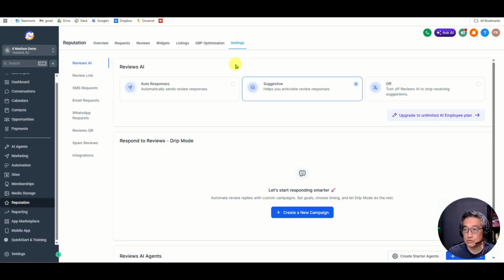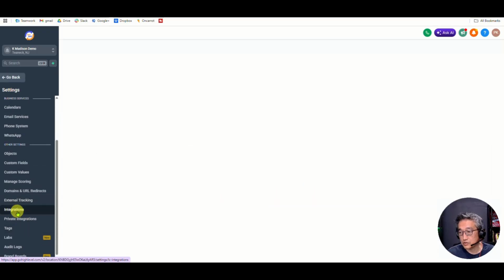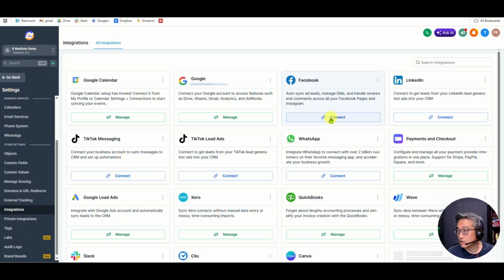Oh, I forgot to mention one other thing: if you want to utilize Facebook as one of the platforms that you want to send reviews to, you have to make sure that you integrate and connect your Facebook. Just like what we did with Google, you have to make sure that you're logged into the Facebook profile, or log in through this specific browser. For the purpose of this video, I'm not going to do that.